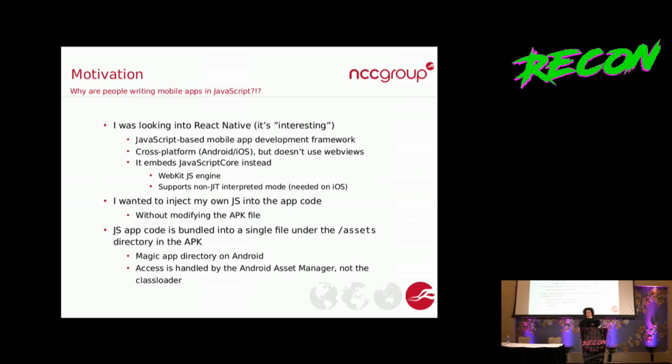So a while back, I was working on React Native stuff for reasons. Surprisingly, it wasn't project work. React Native is a cross-platform framework written by Facebook that allows people to write their mobile applications in JavaScript. It doesn't actually use web views. They embed JavaScriptCore itself from WebKit and use that as an interpreter. From my understanding, the reason is that on iOS there's no JIT, but they also use it on Android.